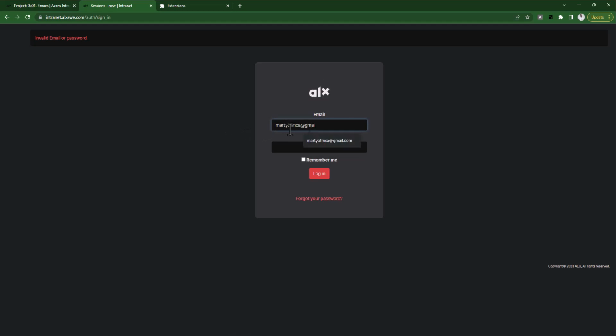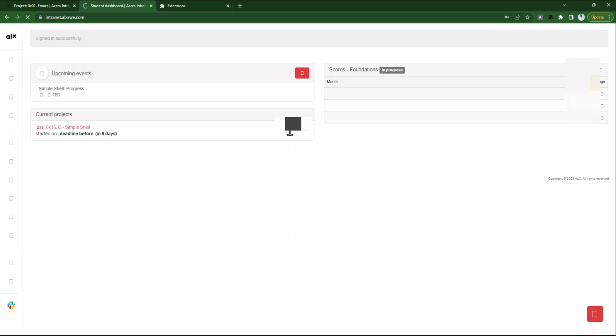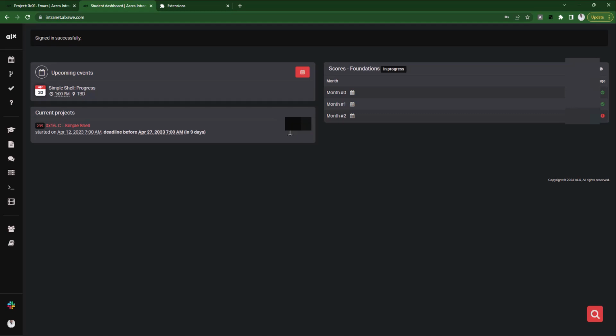Okay, gmail.com, and I'll type my password. Hopefully this is the right password. Okay, let's see. There you go. Yeah. Okay, so I am in. So there you go. The user is signed in successfully, and this is your dashboard.